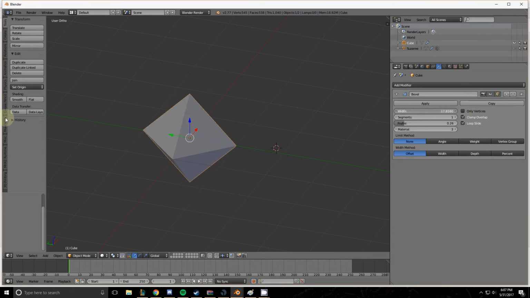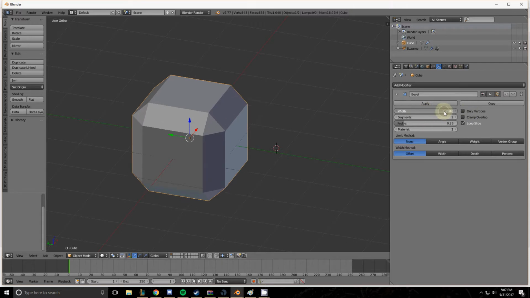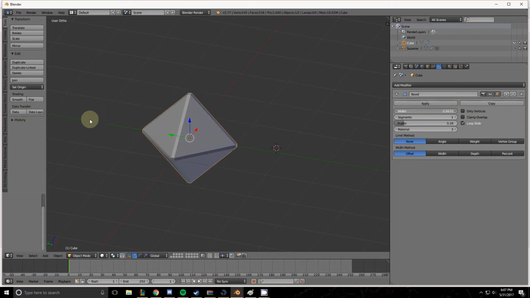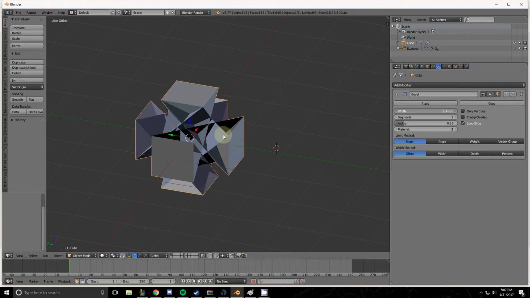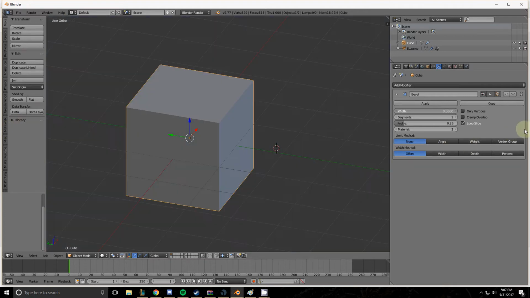You can go past this if you increase it to the point that it gets to the center. It won't do anything more if you have this clamp overlap selected. With the clamp overlap deselected, it will allow you to go past the center and actually turn the cube inside out, as you can see there. And you'll keep going and going. Anyway, for most projects you'll want that checked.